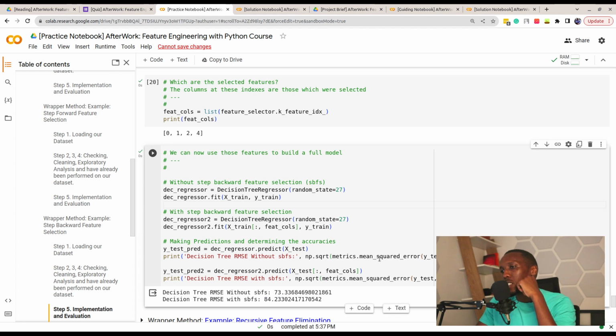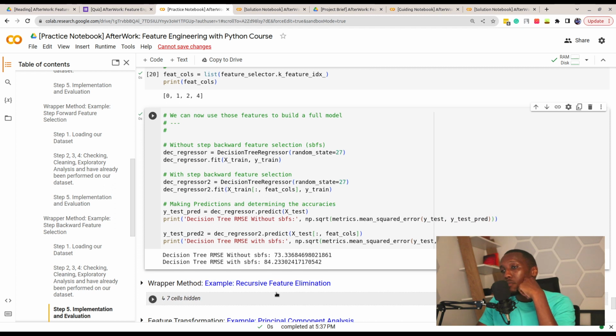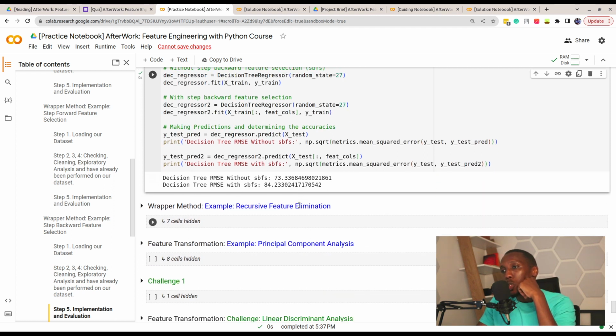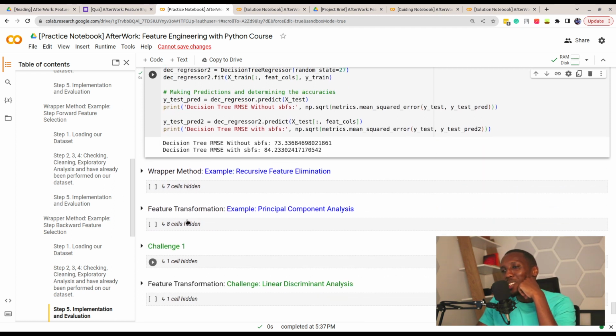So we might decide not to implement this method, because we can see here that with step backward feature selection, our performance actually degraded. So it did not lead to a better performing model. And sometimes that happens. It depends on the data set that you're working with. You will get to apply those concepts in the challenge that we are going to provide later.